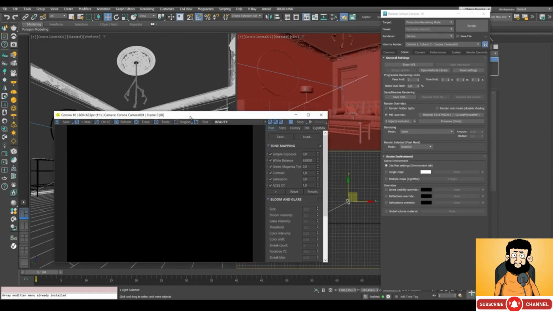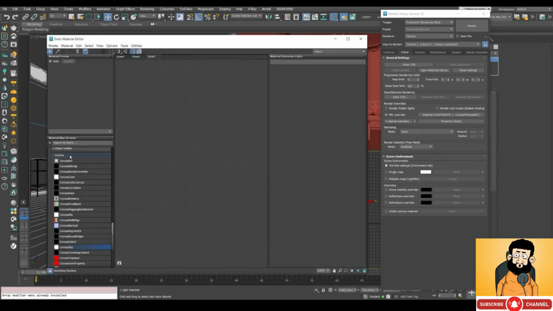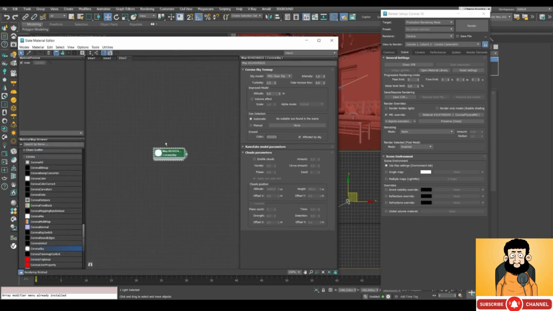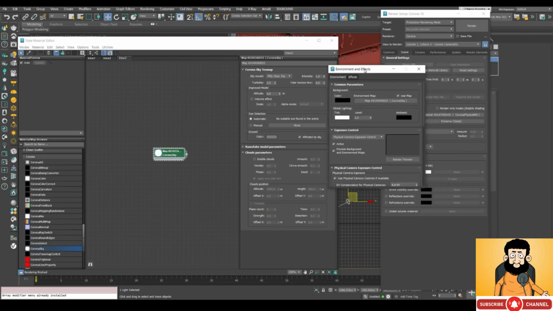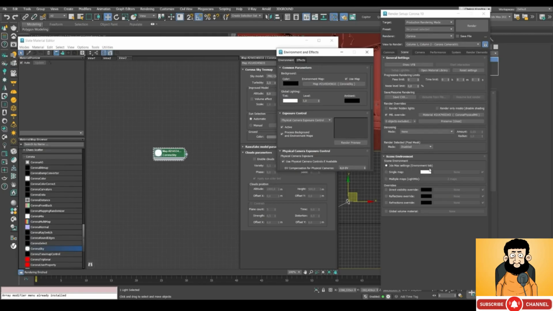So now let's create Corona Sky. And Corona Sky is a map, as I've said earlier. So to do that, we need to open Material Editor window, and then go to Corona Sky and drag the sky map to Material Editor. And again, we press 8 to open the Environment and Effects window. And next we drag and drop Corona Sky to this slot as instance. Make sure to copy it as instance so that when we change the sky parameters in Material Editor, they change in the environment settings as well.